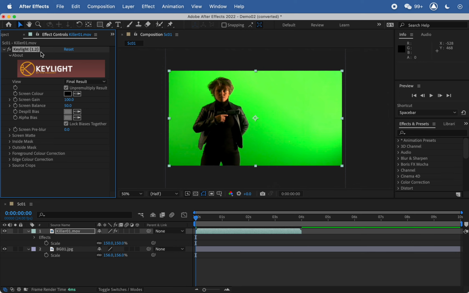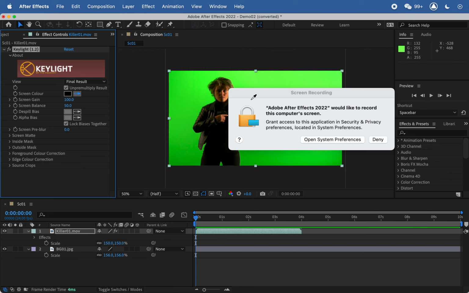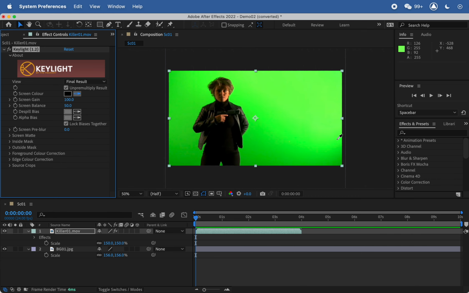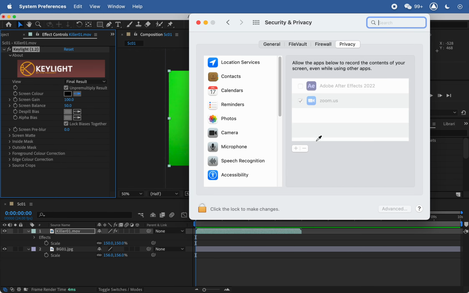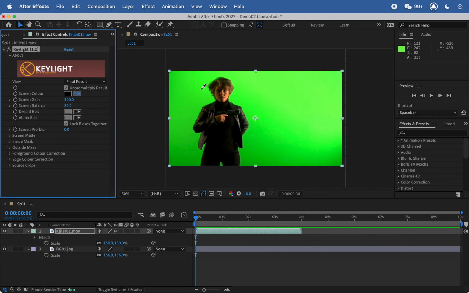It's under Effect Controls. So for the screen color, you're going to click on this color picker and pick up a green color. I would like to record this screen, so I have to change the system setting. Sorry. Click on OK. All right.